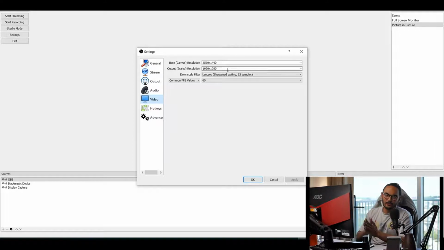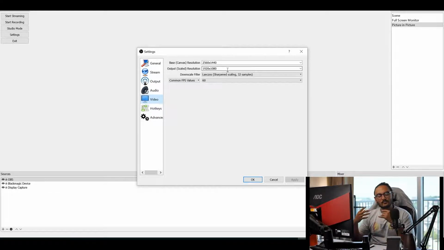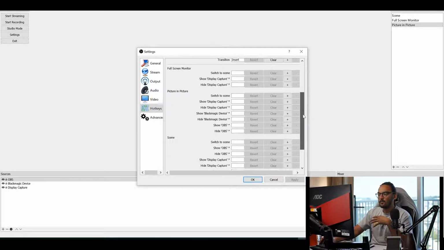And then another thing that I do is I like outputting in 1080p. So my monitor size is 1440, but I actually downsize it to 1080. Depending on where you're at, I recommend trying to shoot for or record in 1080, and I also record in 60 FPS.